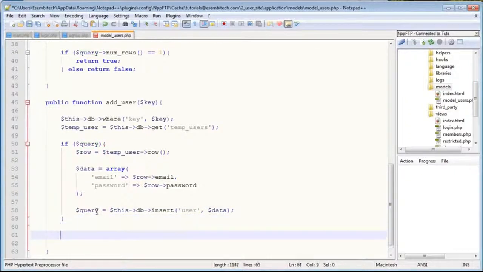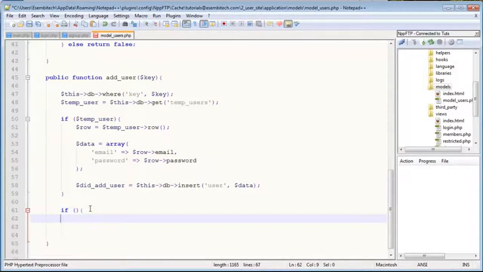Next thing we can do is check if query. One thing up here I realized we need to check if temp user. So if the temp user has been successfully grabbed, then execute this block of code. Which reminds me, we should rename this. Instead of having query, we can call it did add user. So down here, I can ask if did add user.